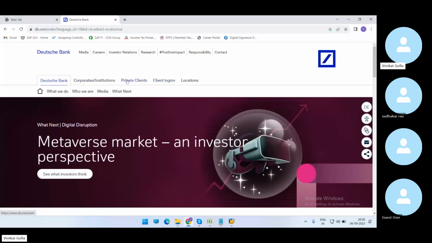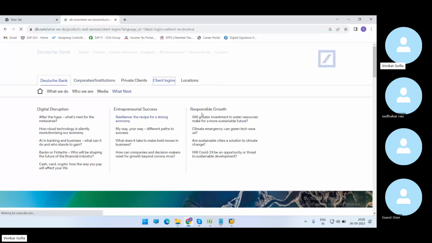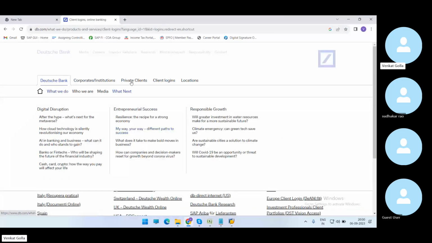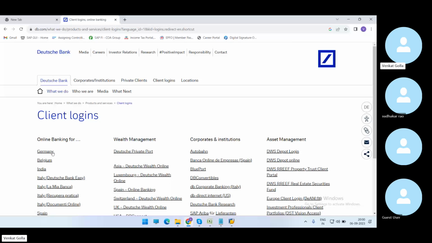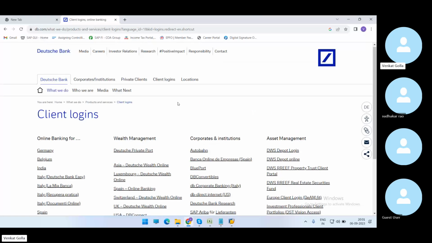Here is the client login, private login, corporate institution, Dutch bank. Like that they will have. So you can log in as per the access, whatever bank accounts you have. For example, see how many countries they are using: Germany, Belgium, Italy, and like that different countries, US, UK. So we can tell this is one of the banks.